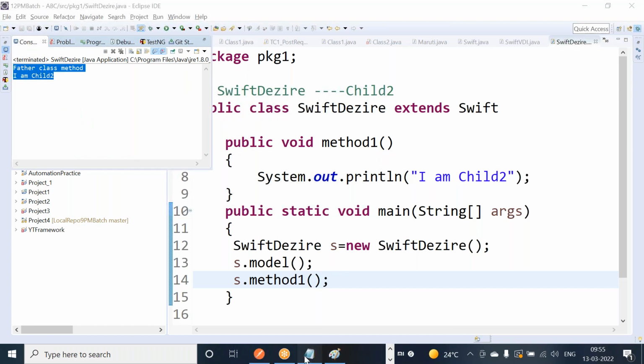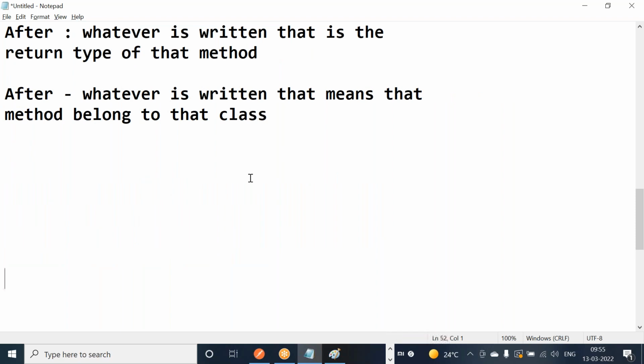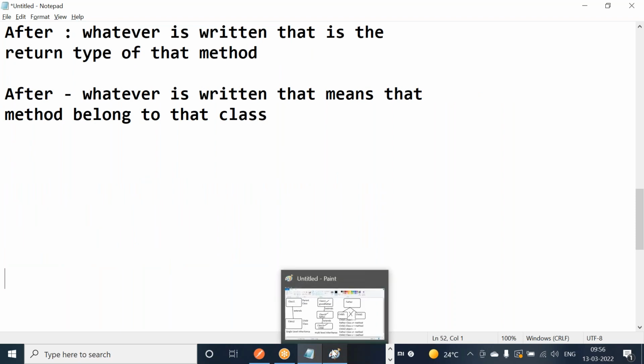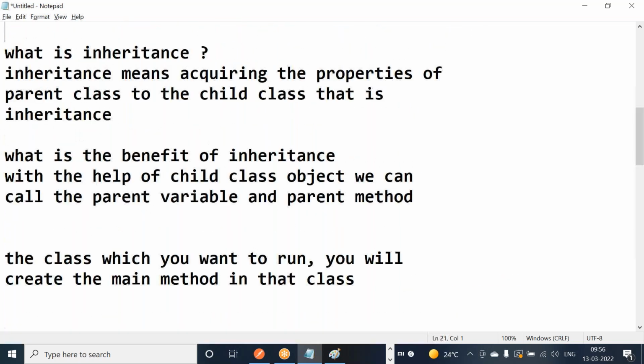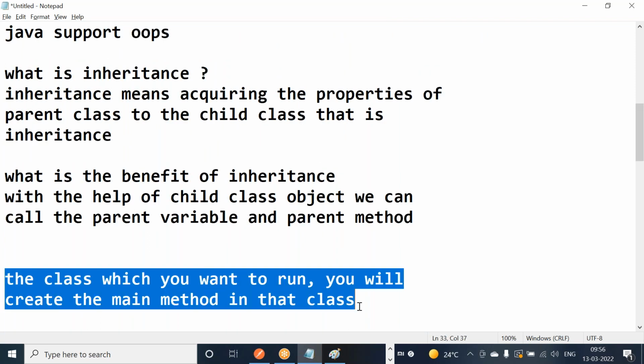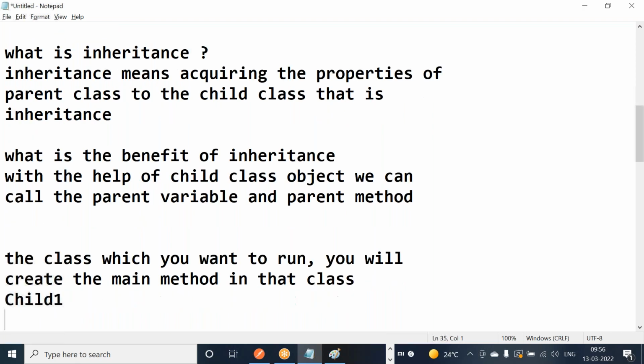Now, there is another inheritance that we will discuss later. Regarding the question about creating a child 1 object inside child 2 to access child 1 and parent members, wait a minute, I will come to it later, that is the has-a relationship. Again, what I have written here: the class which you want to run, you will create the main method in that class. If you want to run child 2 also, then create the main method in that as well.